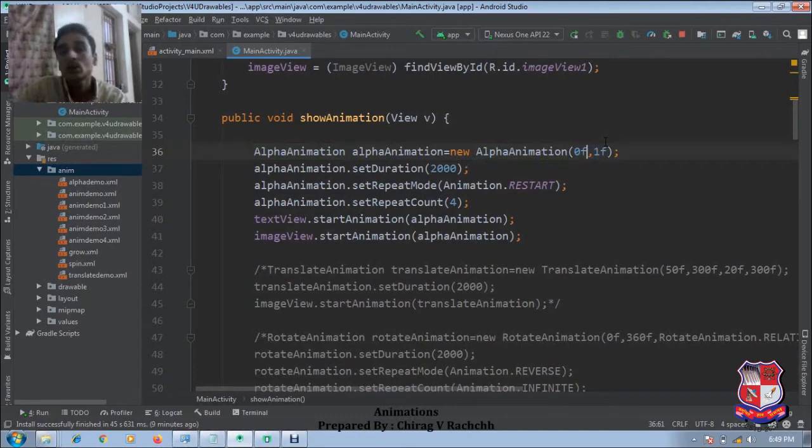Okay, so 0 to 1 means basically the object will be fully invisible at the start, and at the end of the animation it will be fully visible or opaque. For performing this transformation from invisible to visible, it will take 2 seconds. We have also set the repeat mode, alpha animation dot set repeat count. We will repeat this animation 4 times.